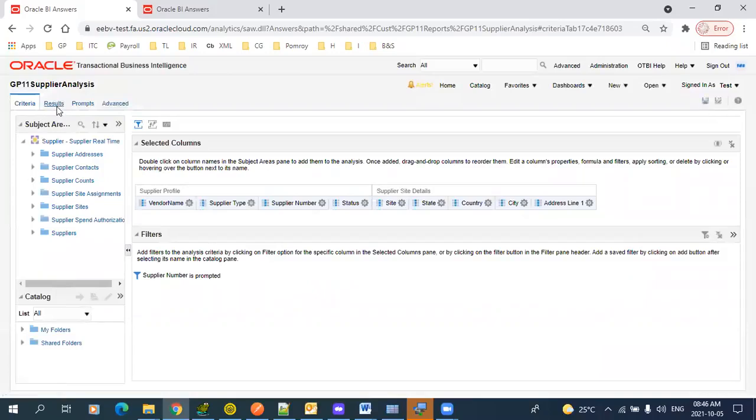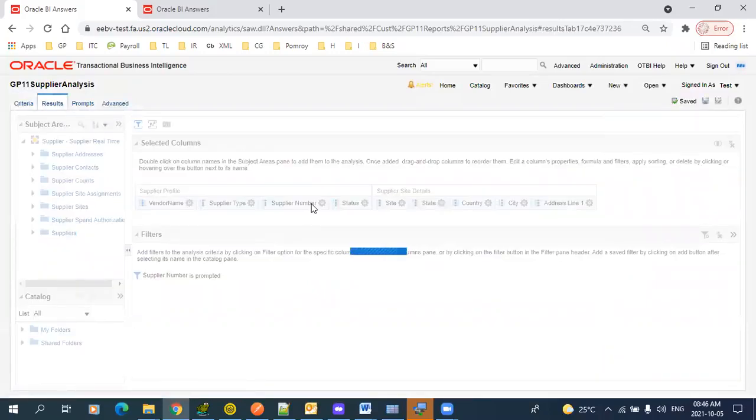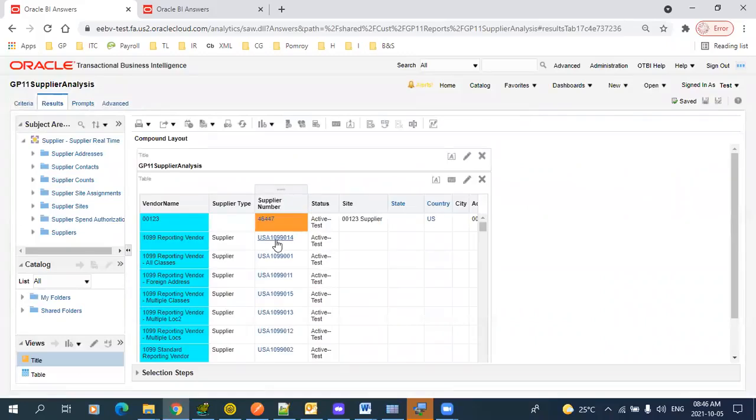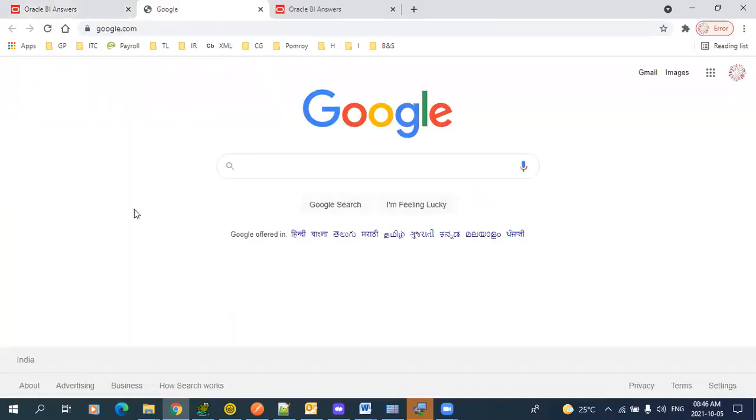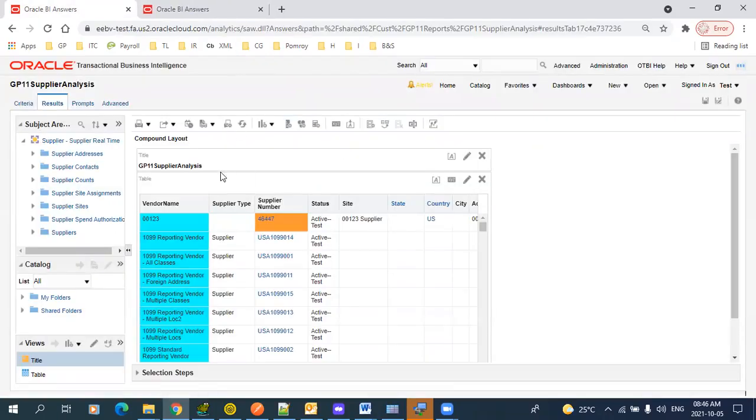And save it. Just click on the result. On supplier number, we can see a hyperlink. There is a hyperlink available. Just click on the same. It will open view Gmail or Google. Just click on the same. So it will open a different browser, which is Google. This is the way you can perform action links.